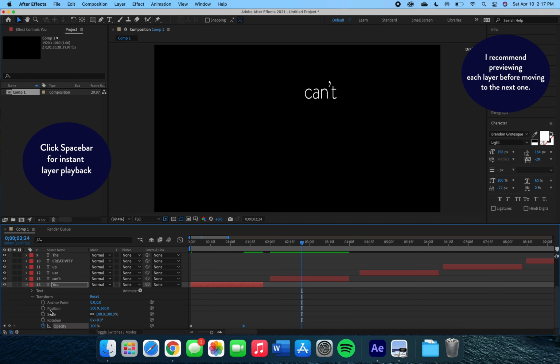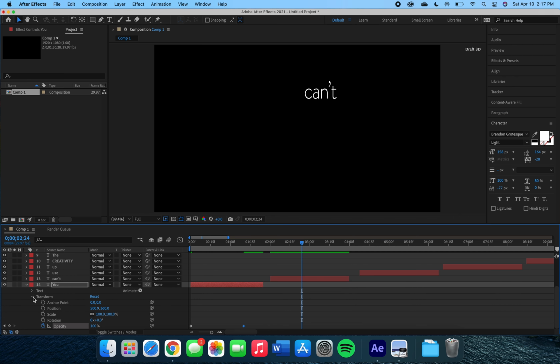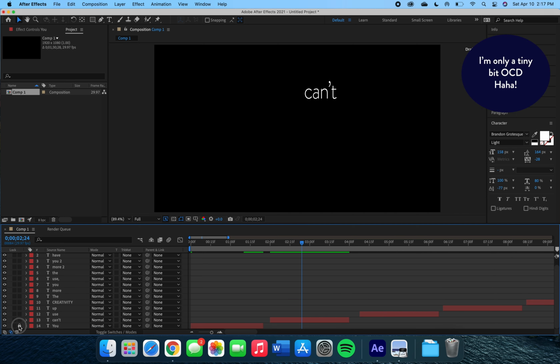Now, another thing that is just a personal preference of mine is when I'm done, I like to close out my layers. I also like to lock them, so I will be doing that each time I finish a layer and then opening up the layer after.